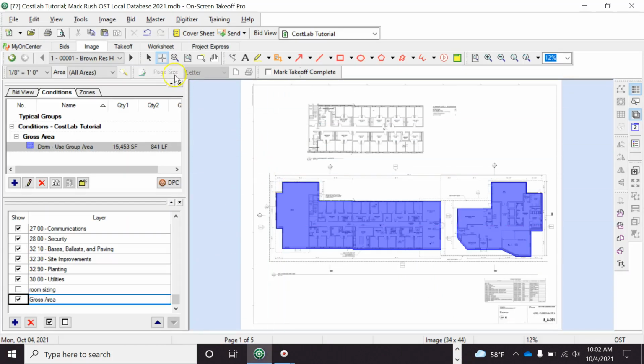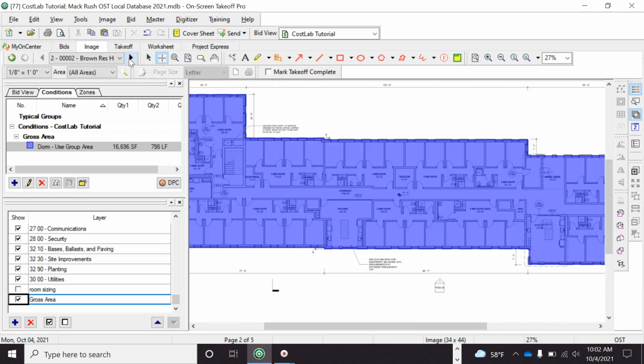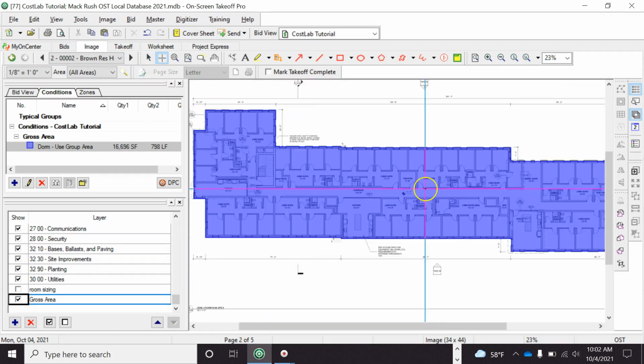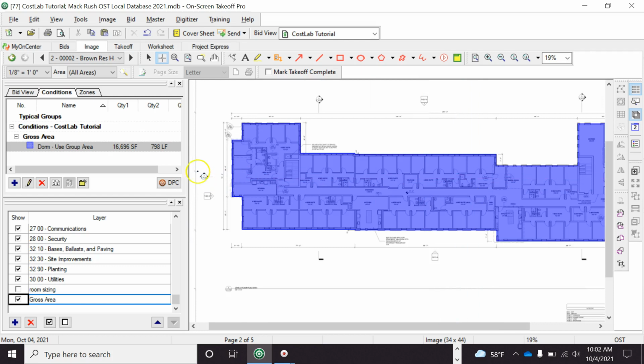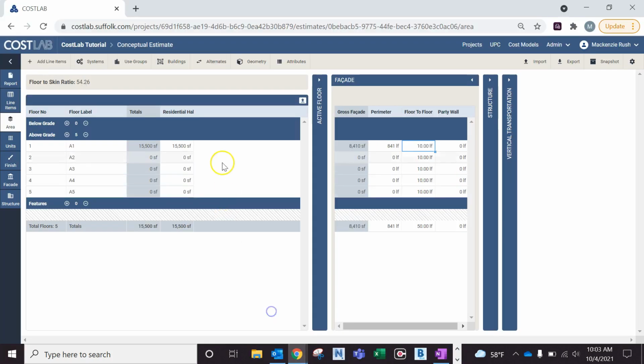Now that we've done our ground floor, we'll want to collect the area of the second floor, which we will see is actually larger than our ground floor. So we'll want to plug in these numbers for our area and our lineal footage. We've got about 16,700 square feet, and 798 lineal feet of perimeter.